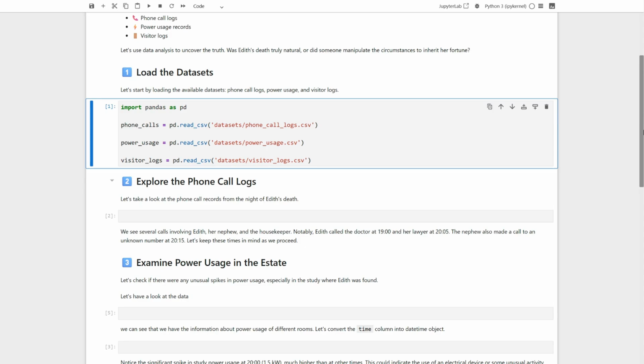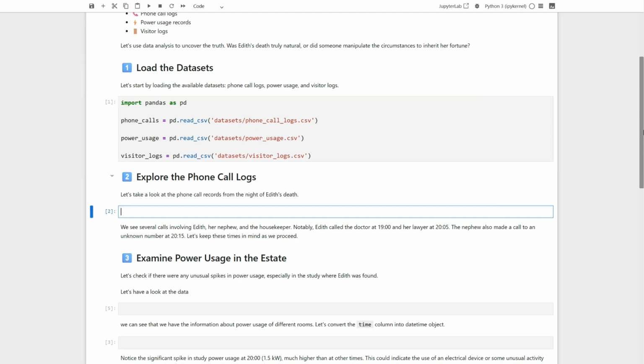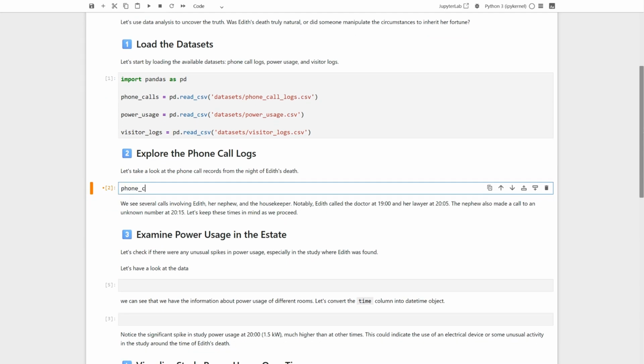Now let's dig deeper into the phone call logs. Calls can reveal alibis, motives, or even secret plans. Let's see who was talking to whom and when. Let's start by typing phone_calls. This is our first clue.